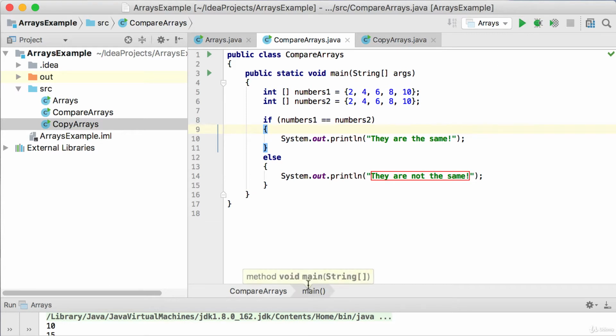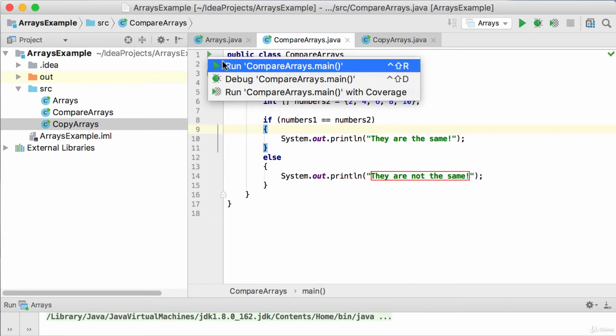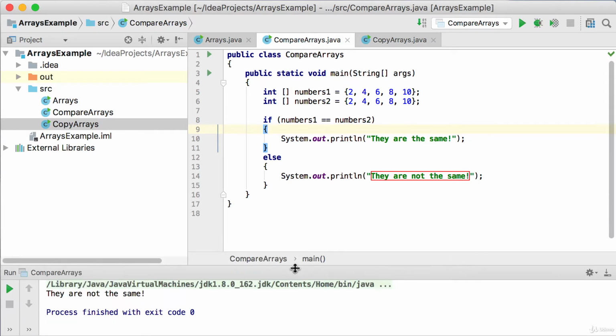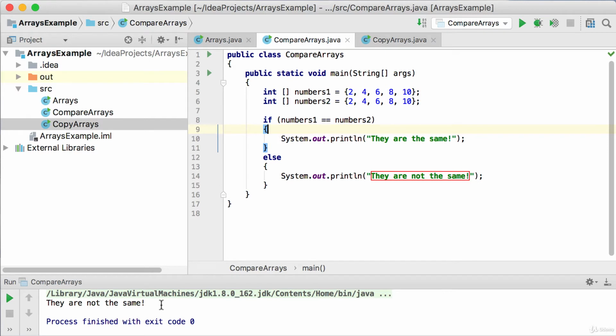If we run this one now, you can see it says they are not the same. The two arrays are exactly the same: it's 2, 4, 6, 8, 10. But when we test using the double equal sign operator, it says they are not the same.